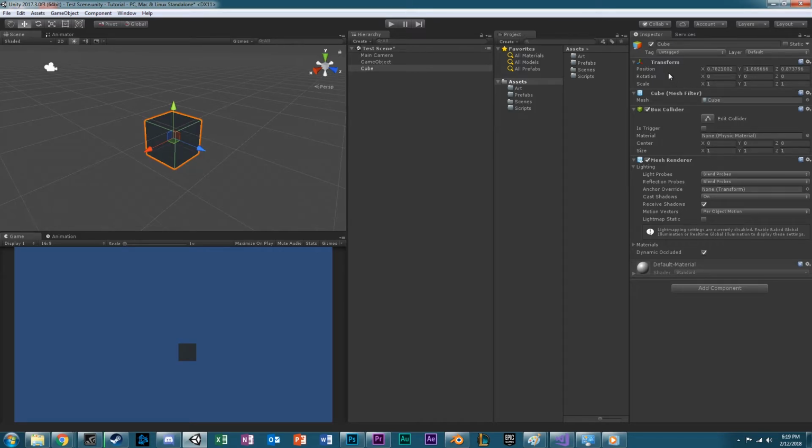This cube has a transform component, a mesh filter component, which tells the engine what the cube looks like, a box collider component for physics interactions, and finally a mesh renderer, which gives more specifics on what our cube will look like. These are the basics of game objects, and in most games you probably won't use any of these unless you're making something with very basic programmer art.